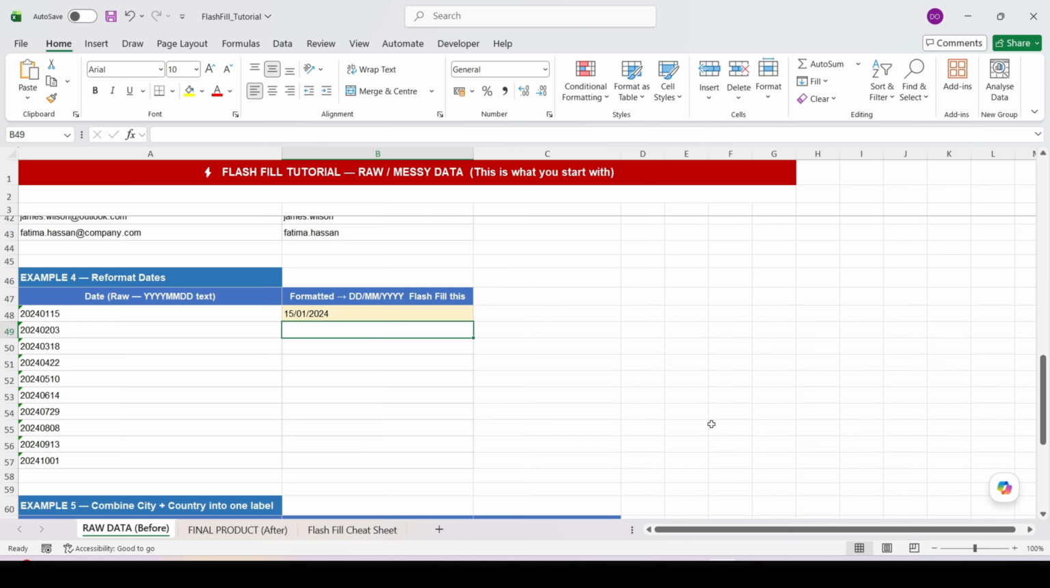Whenever we use flash fill and the data is complicated, we have to give Excel multiple patterns. So I typed that in the first cell. Let's type the date in the second cell below it as well, so Excel understands the pattern. So 03/02/2024. Now when we hit enter, we'll press Control E. There we go. We got what we wanted.